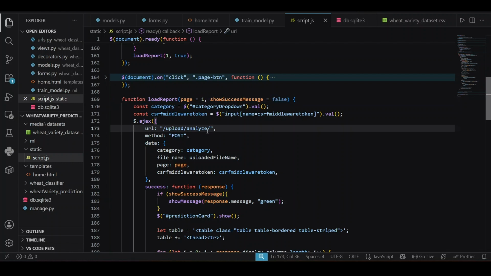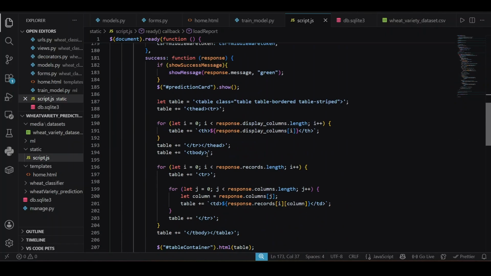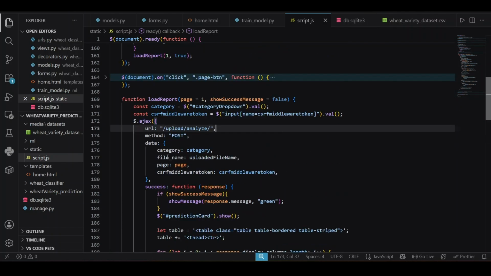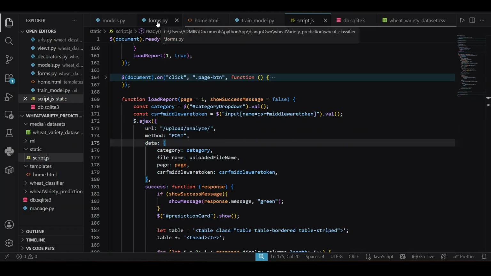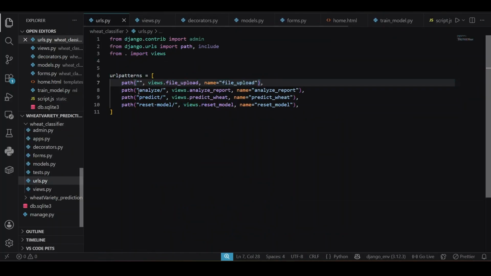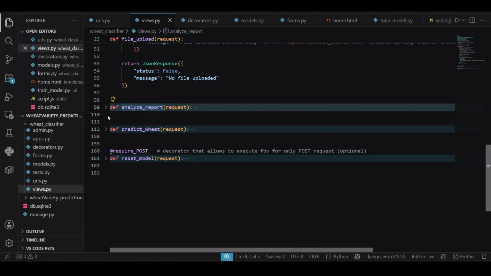In case of load report, if I did not use a separate function, then I would need to write this code multiple times. But since I will call this function multiple times, for that reason I have used this function. In case of load report, again I am sending the URL route. So now for analyze, if you go to the urls.py, you will see the analyze part is there. And now the analyze function based view will be executed.